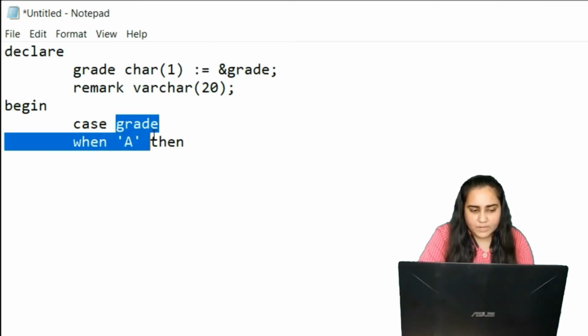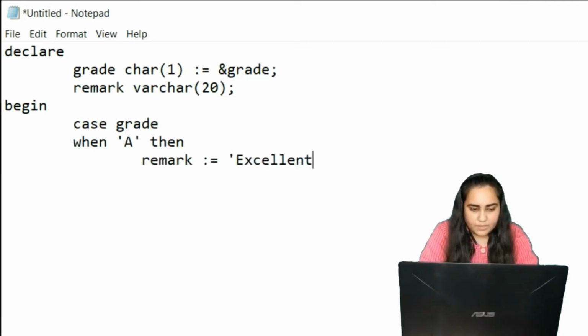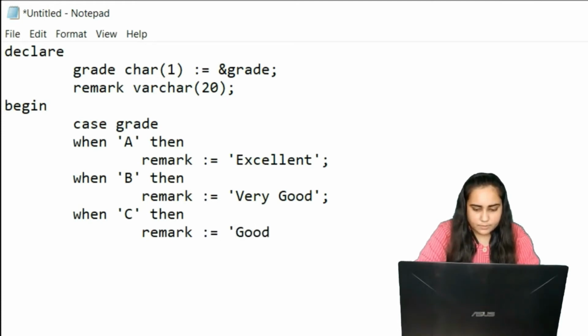So if this grade is A, then what I want done is assign to remark the word excellent. So the remark will be excellent if the grade is A. Next, I want to check if the grade is B. If the grade is B, then I want my remark to be equal to very good. And if the grade is C, then I want the remark to be equal to good.